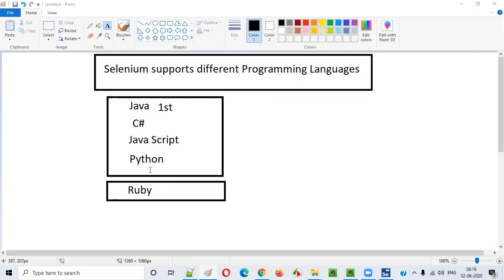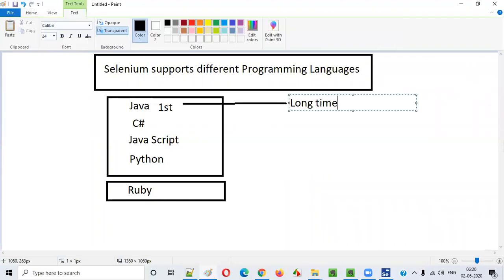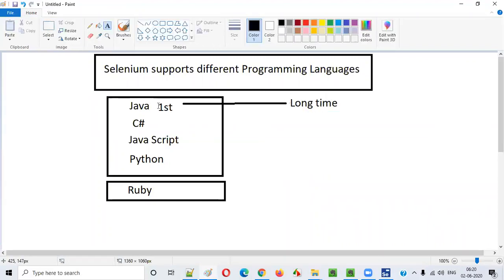Every language here has a different reason why people are using it. It has its own reasons. Some people automate using Selenium with the Java programming language. Some people automate using C sharp for Selenium, and like that. Java has been there for a long time, and a lot of people are habituated to programming in Java. That's the reason Selenium with Java is more common.